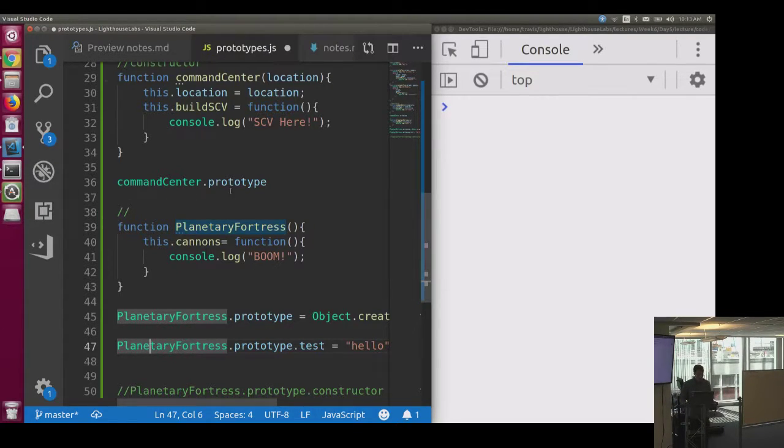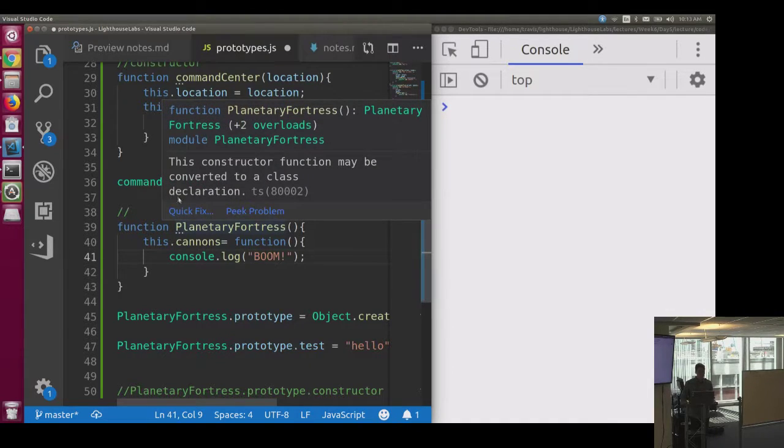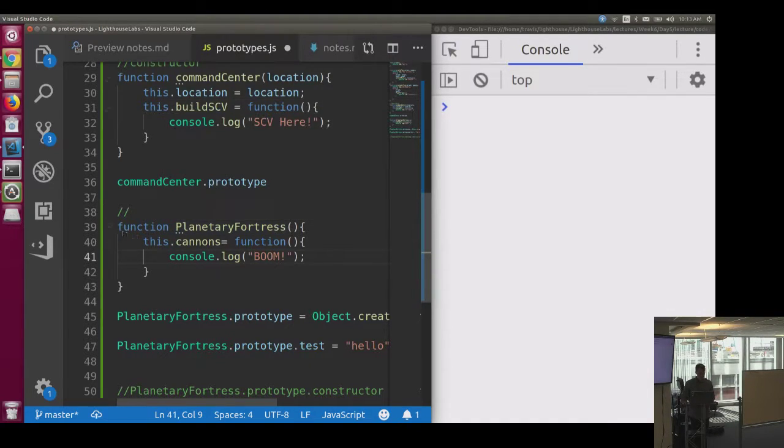So the first most important correction: we were making Planetary Fortress and we were giving them Orbital Command functions. Planetary Fortresses can't do scans and MULE drops. They only have cannons. So that's our fix there.